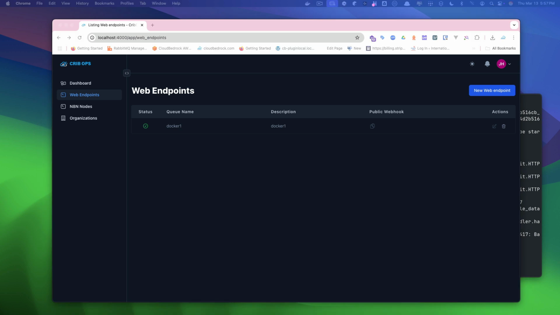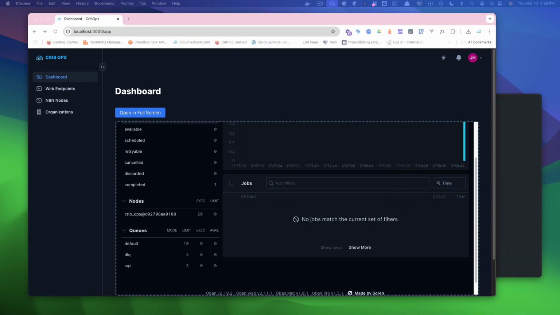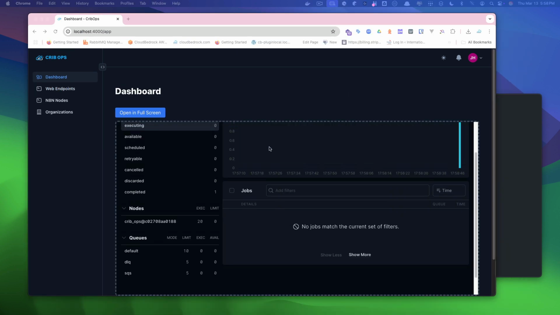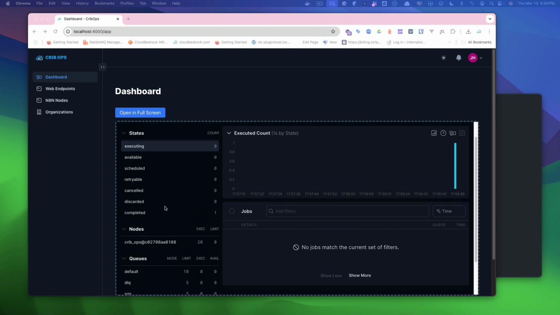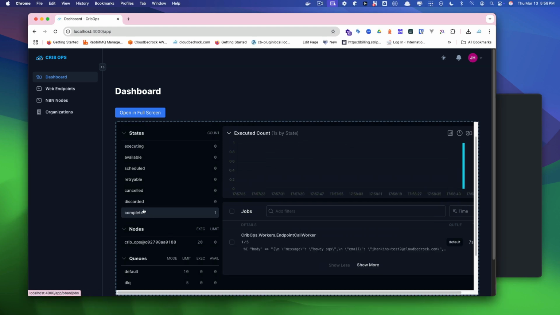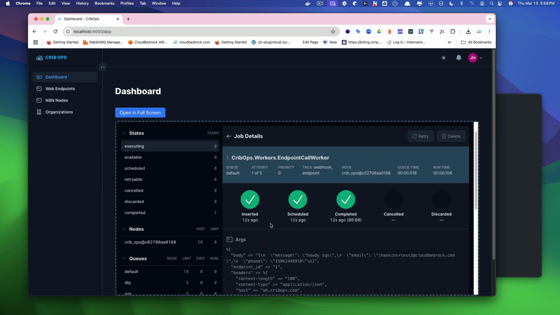So I will go off screen here. Okay, I've sent one message. There we go. So now the message has come in, and you see a job that's been completed. You can look at the stats here, and this is where if you ever needed to, you could retry. Oftentimes you would only retry jobs that have been discarded, maybe because your N8N was down or what have you.